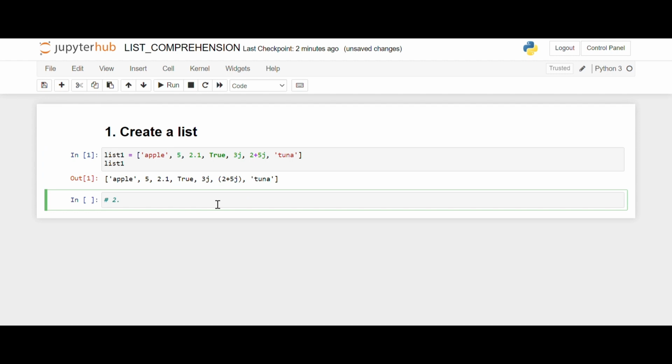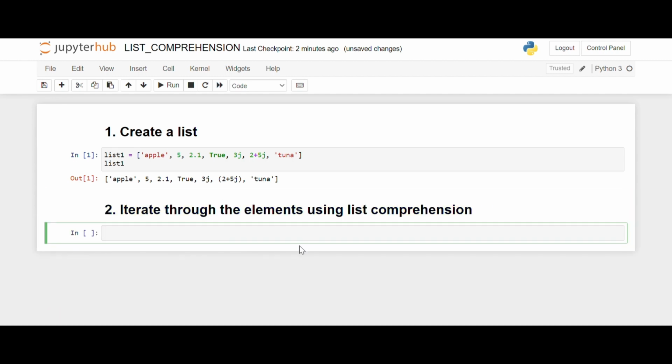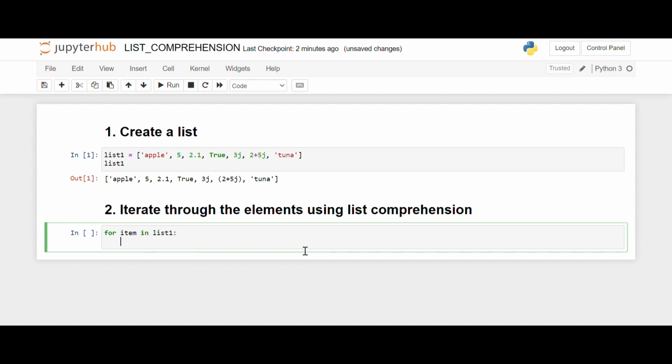Okay, let's iterate through the elements using list comprehension. Let's first see the conventional way: for item in list1, we can simply print item. So this is the conventional way.